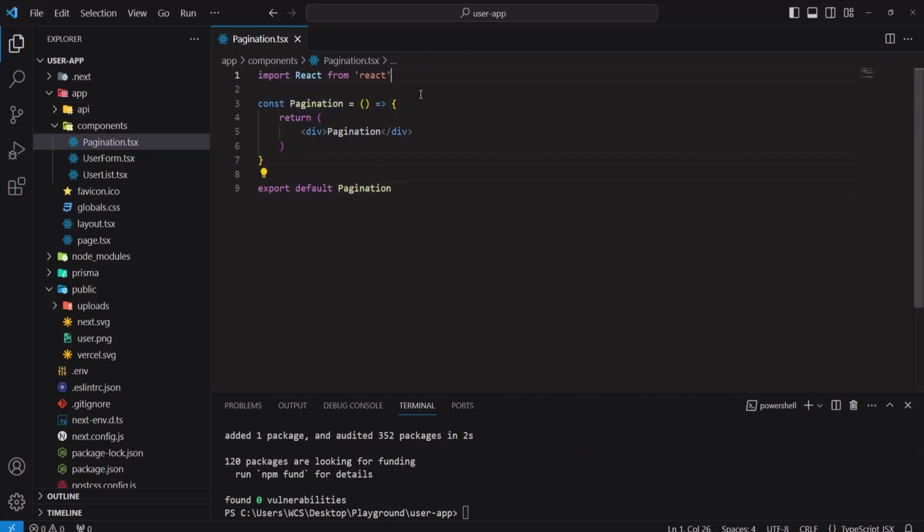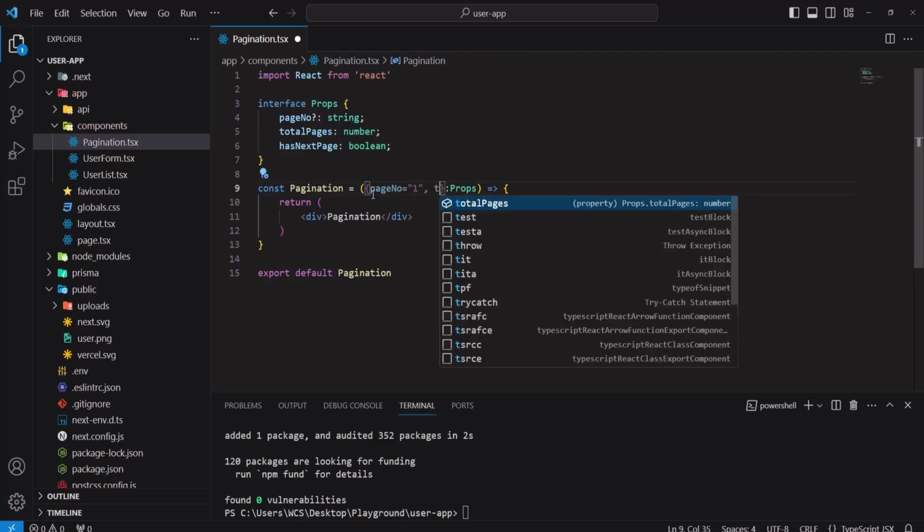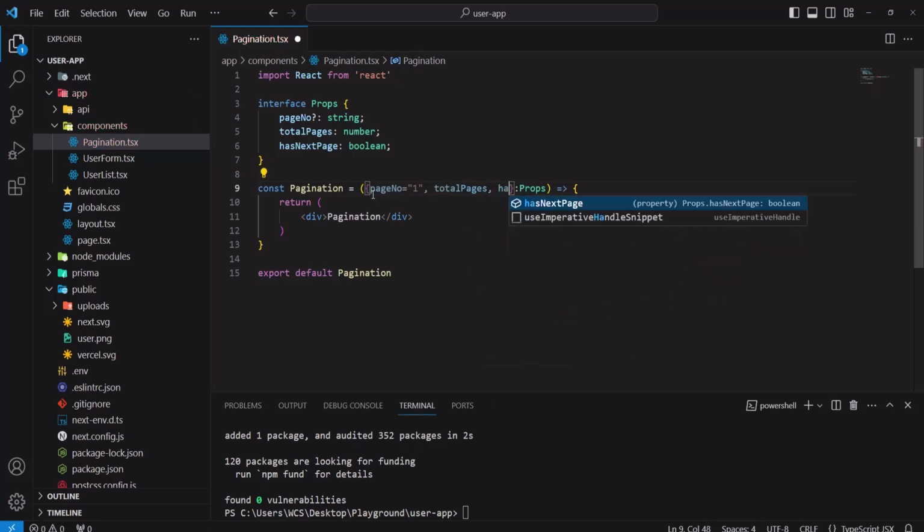Here we'll need some props, so let's add the props first. So interface props, we have page number, total pages, and has next page. Then we'll extract this here. So extract this from props, and we extract page number. We can assign a default value if no value is provided. So let's say 1, and total pages, has next page. So these are mandatory fields.